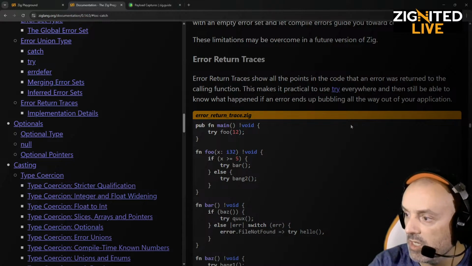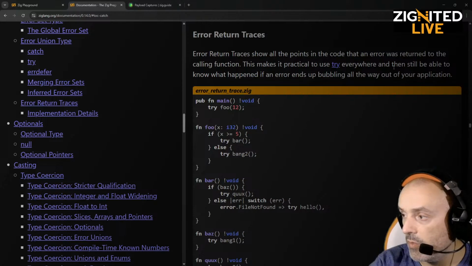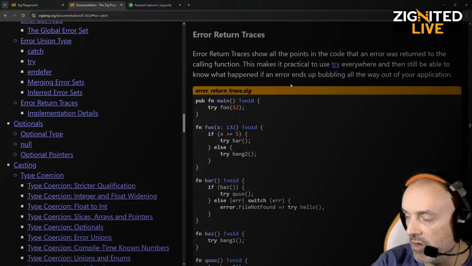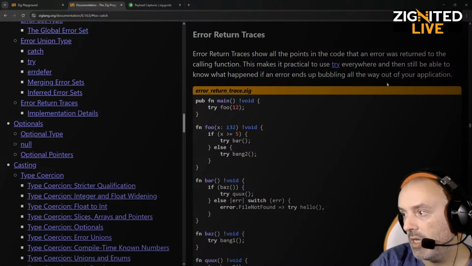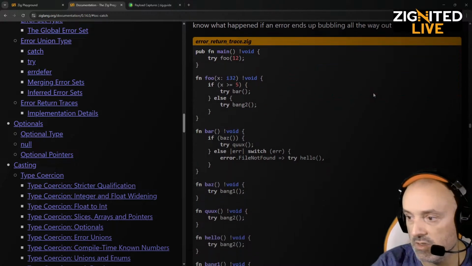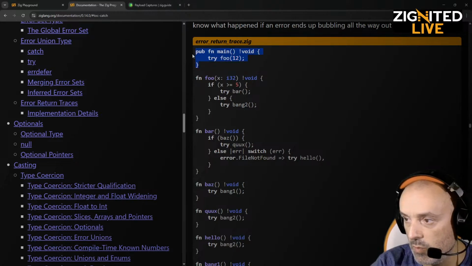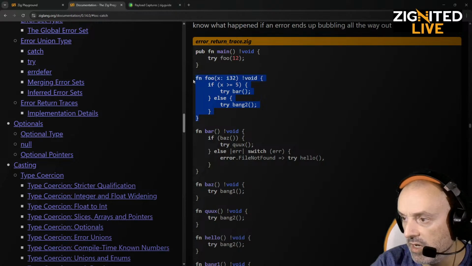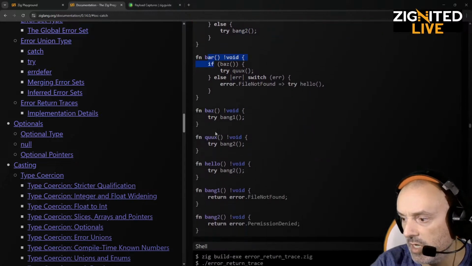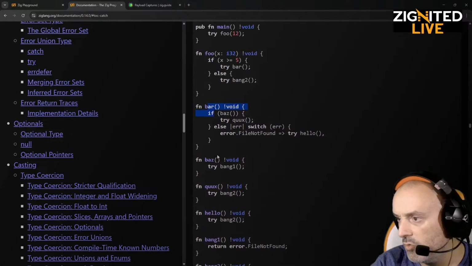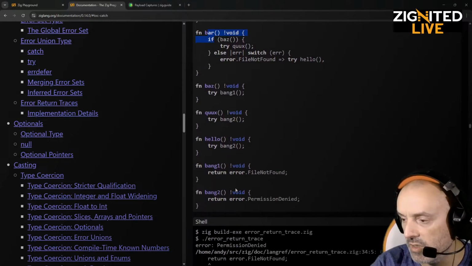This makes it practical to try everywhere and still be able to know what happened if an error ends up bubbling all the way out. Okay, nested: they have one function with a try, and another one with two tries. Here in this one they call foo. In this one they call bar and bang. So this is bar. There are two bangs. Bang 2 was the one that they call.